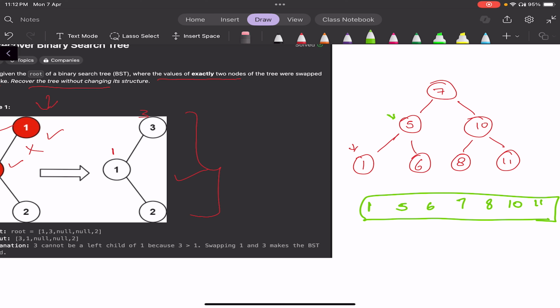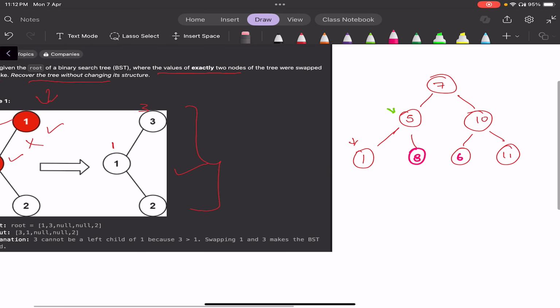So let's say we replace these two with here comes 8 and here comes 6, right? So now let's do an in-order traversal. First comes 1, then 5, 8, 7, 6, 10, and 11. So as you can see, 8 and 6 were swapped, right? So we need to swap this.